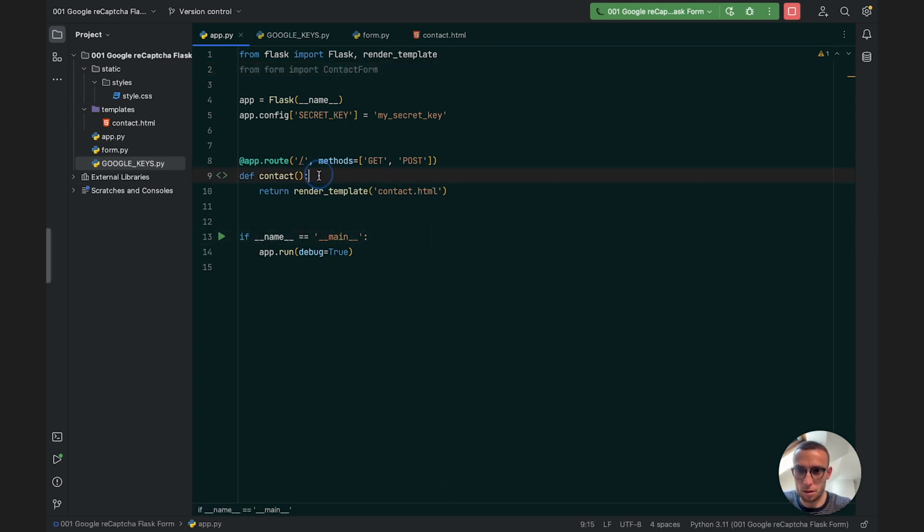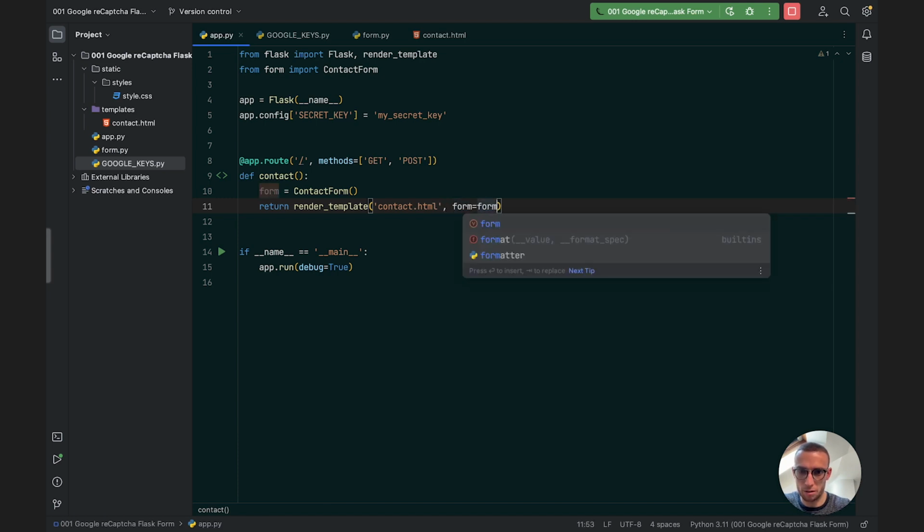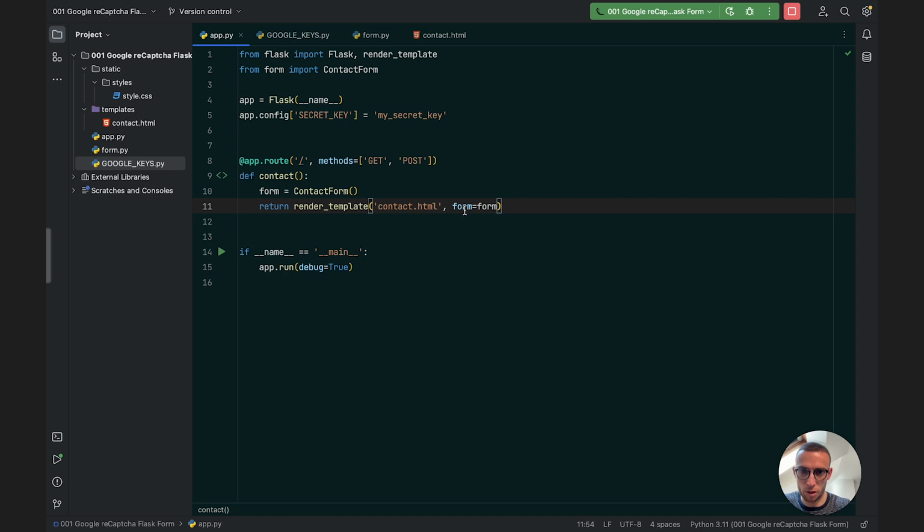Now I'm going to come to our function and actually create an instance of that contact form. So form equals contact form. And now I'm going to pass that to our contact.html. As you know, in render template, you can pass variables. So I'm going to pass a variable called form. It's kind of weird to look at, form equals form, but this is the variable we are passing, the form that we just created.